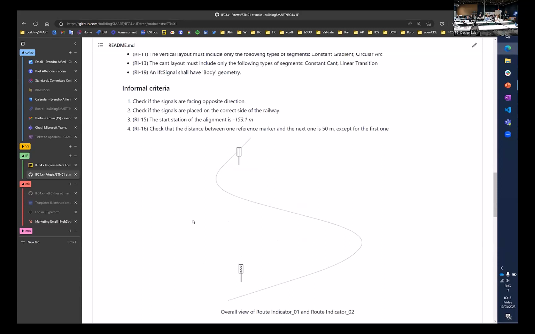In parallel, they can also take tests coming from the other buildingSMART initiatives. Question? Nobody has a question. That's the question. Of course.